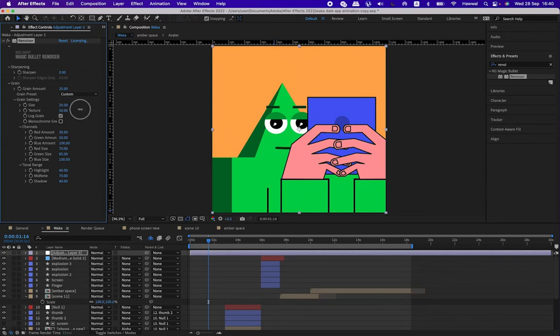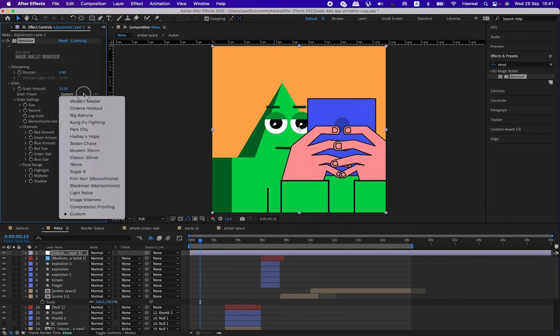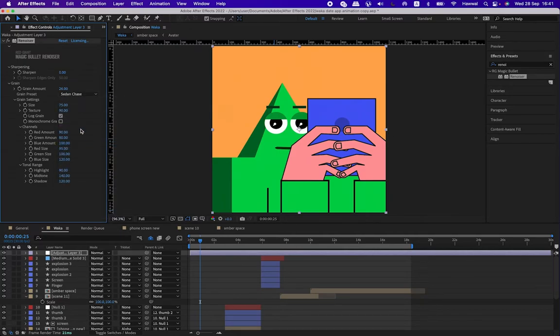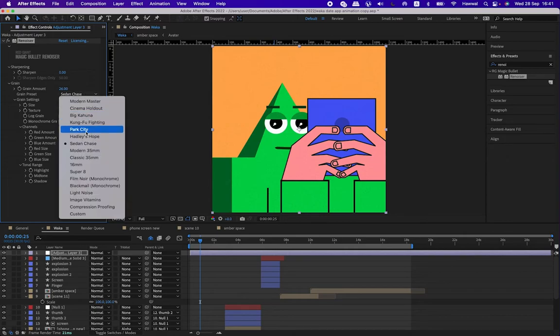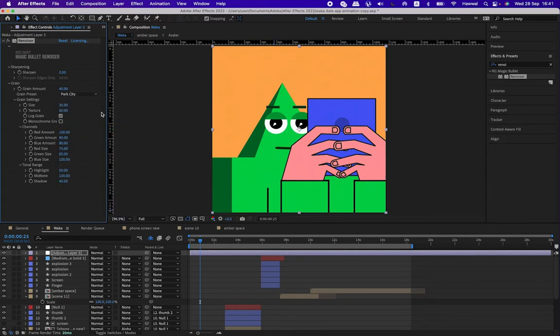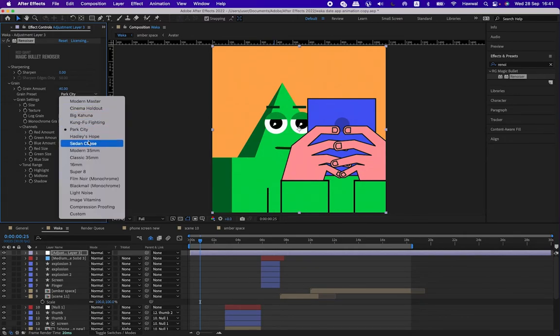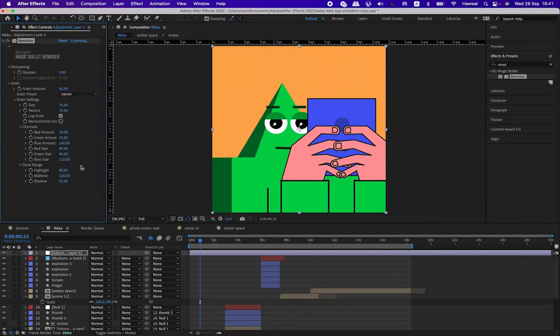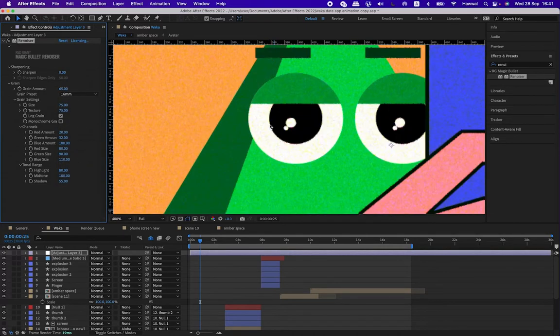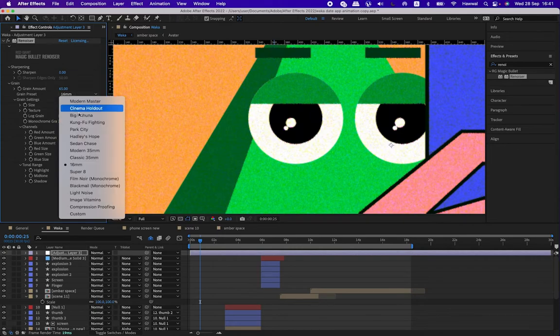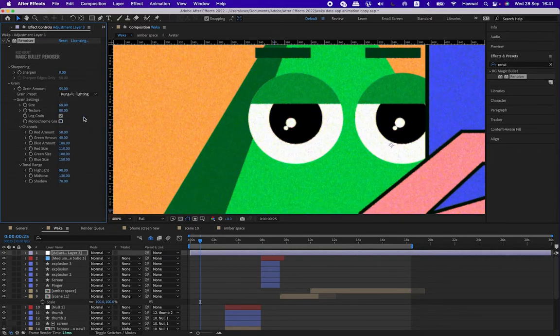Now, I am adding the last filter, which is actually called Renoiser. Renoiser is a plugin from Red Giant. I'm going to be using that to create some noise for this footage, to give it a very crisp look of sorts.